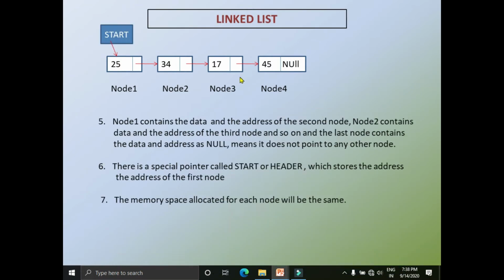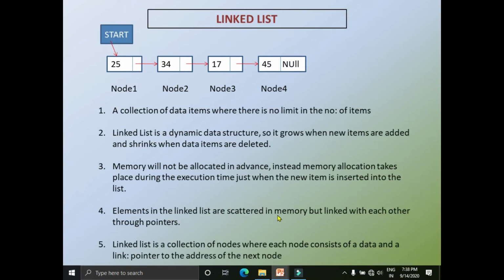Next point is that elements in the linked list are scattered in memory but linked with each other through pointers. We know the specialty of the linked list: each node need not be stored in a consecutive memory location. It can be stored anywhere in memory, but each node is linked together with the help of this pointer. Whereas in the case of an array, data are stored in consecutive memory locations.